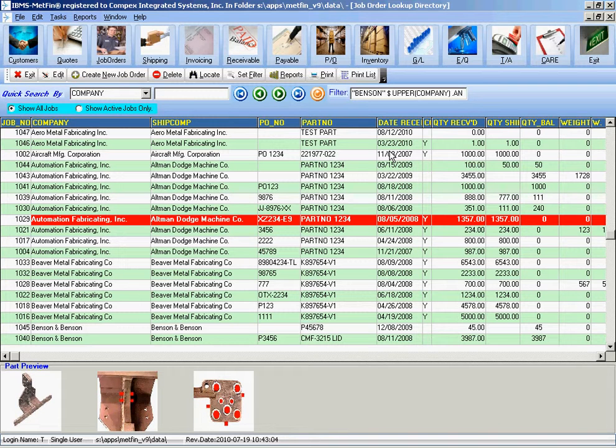In this training video session, we're going to talk about the option of print list in conjunction with set filter. Print list allows you to print a list of what you see on the lookup screen. In this case, we are looking at the active job list, but let's go ahead and try to use the set filter to narrow this list down to one particular company.